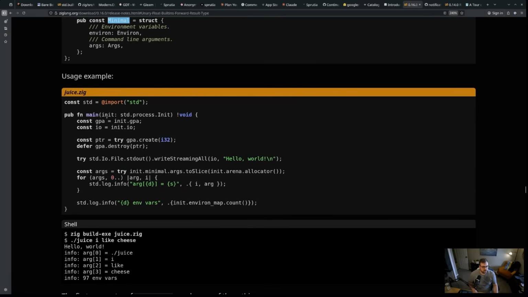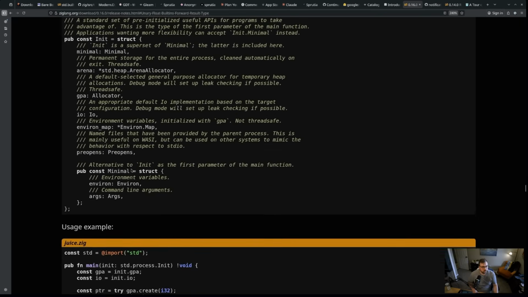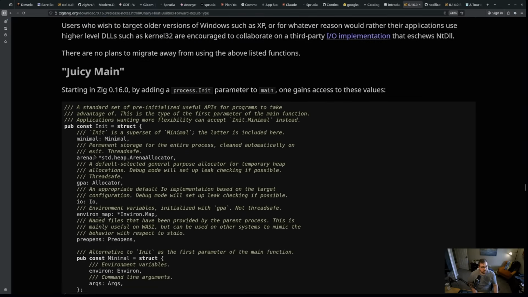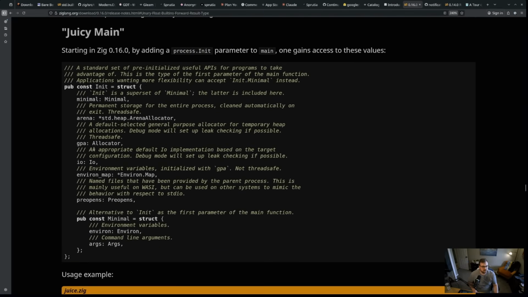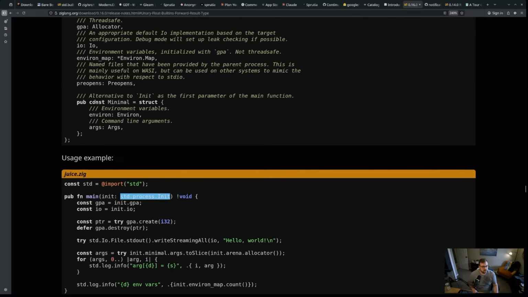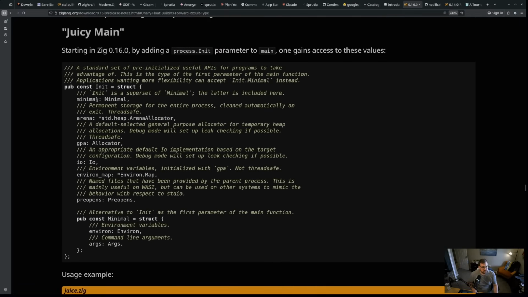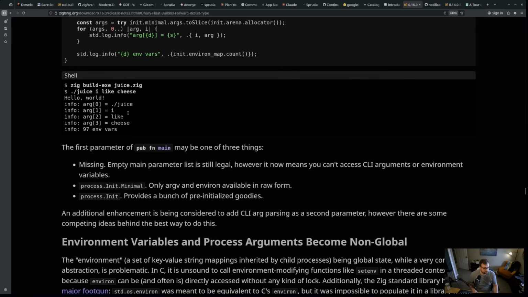So in this case, you would say, give me an init, and that init is a std.process.Init.Minimal. Or if you want all of these things, you can say, give me a std.process.Init. Unless they've changed this, my understanding as well is that if you don't specify anything, you won't get any of these. The compiler won't inject these for you, and there's no additional overhead.